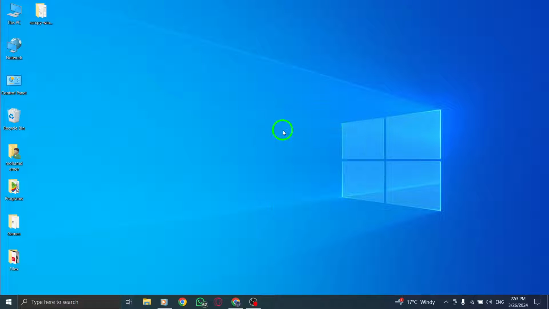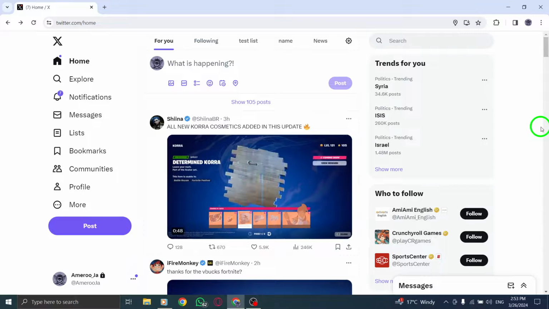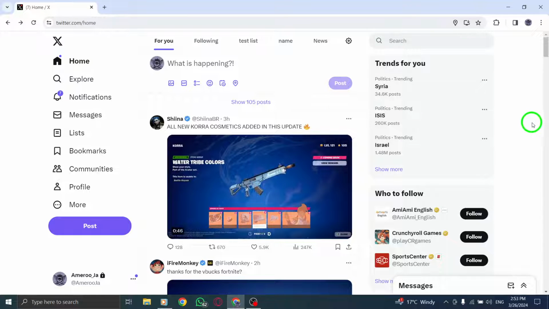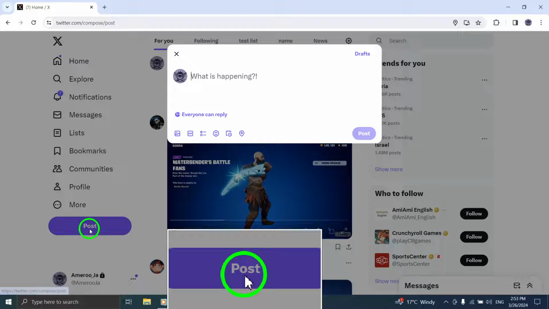Welcome to our guide on how to change the time zone in scheduled tweets on Twitter using your PC. Let's dive into the steps. To begin, open x.com. Once you're on the website, locate and click on the tweet option in the sidebar on your computer. This will direct you to the tweet management section.